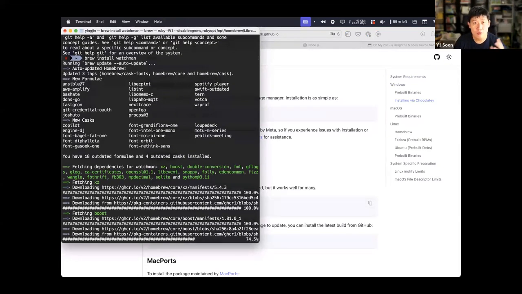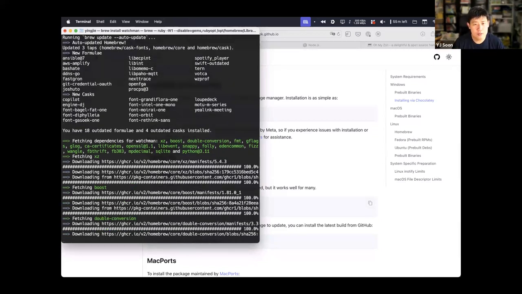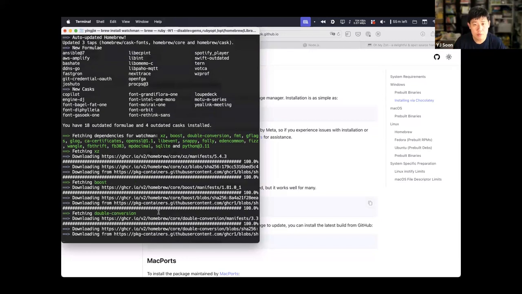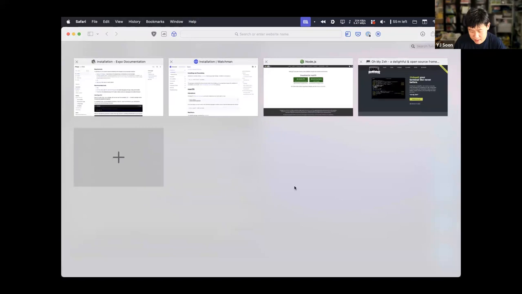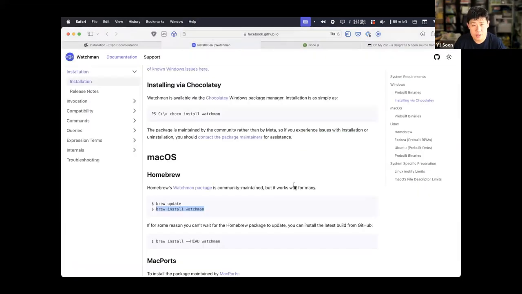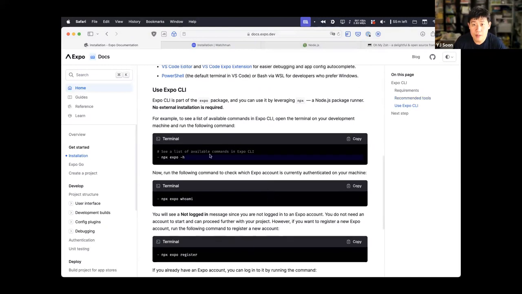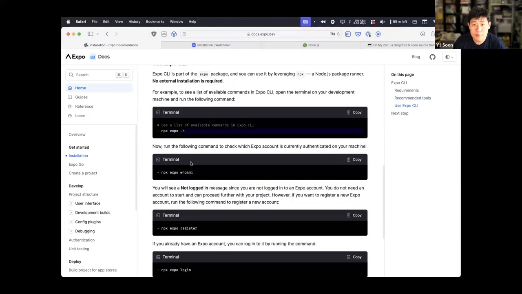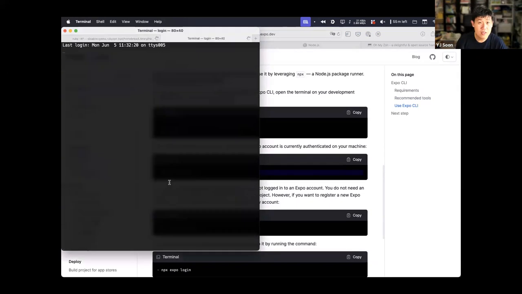Installing, still installing. Let me check what else I need to install. Sorry, I have two keyboards, I'm very confused. Once it's done, it'll tell you to do things like npx expo whoami. But let's wait for Watchman to finish installing first. It's taking a while.